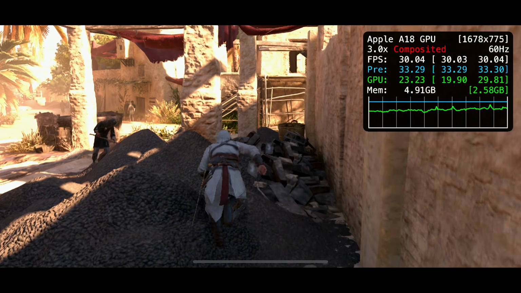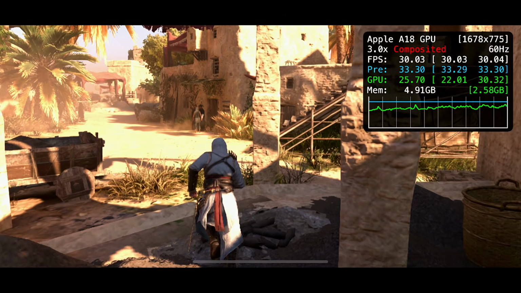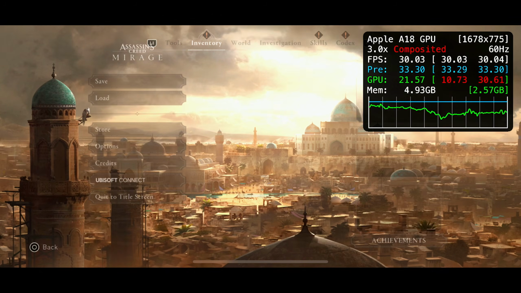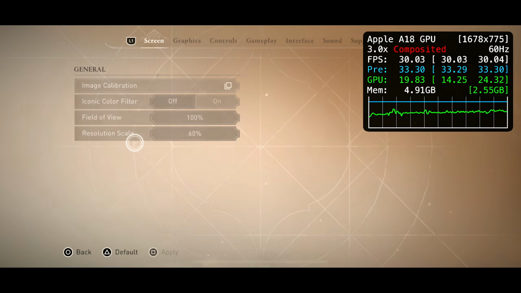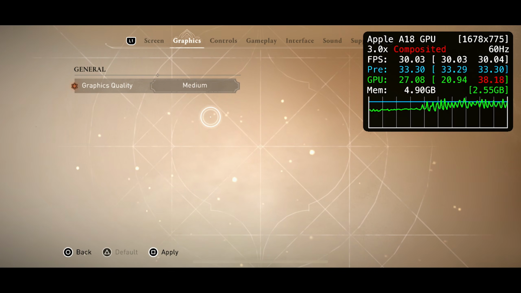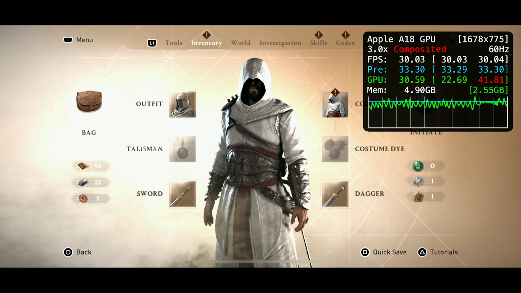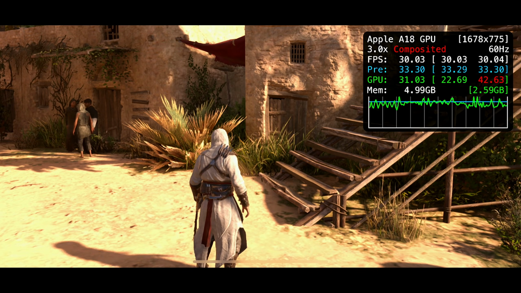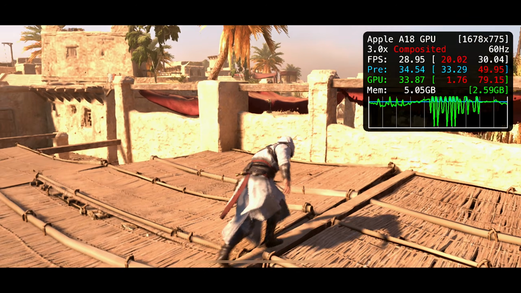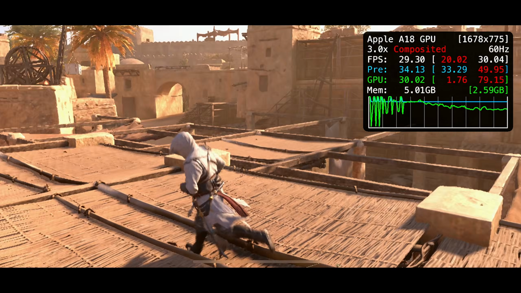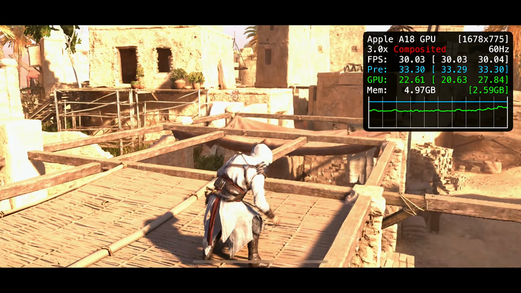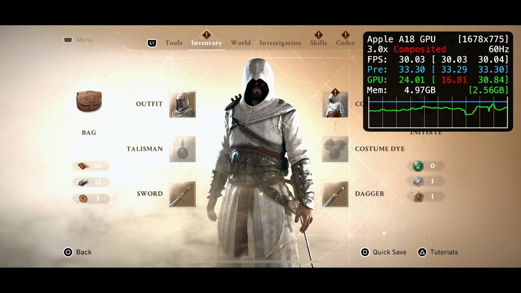Oops, I meant to chop up the top there. It's a lot better. I would prefer to be playing at higher graphics. Let's try medium. I mean, it's okay.